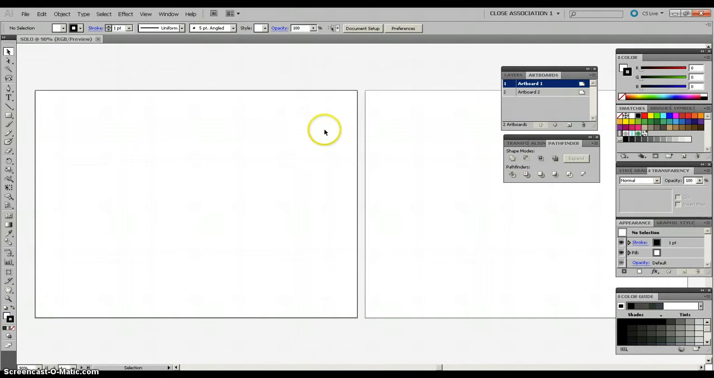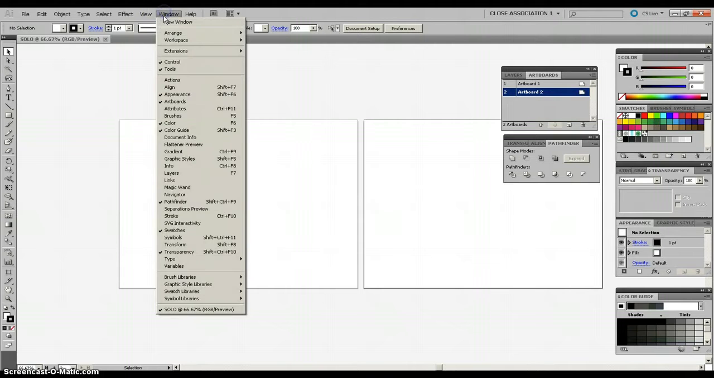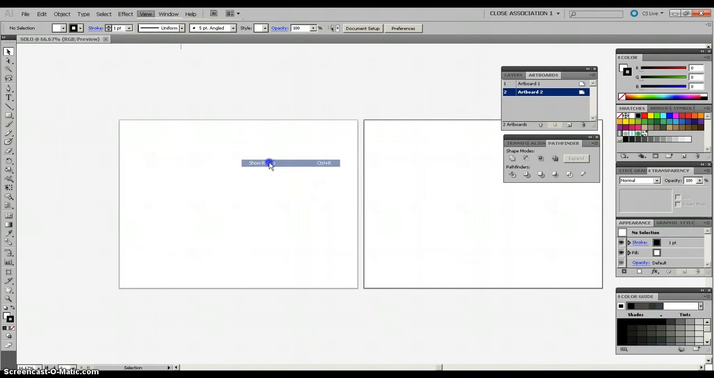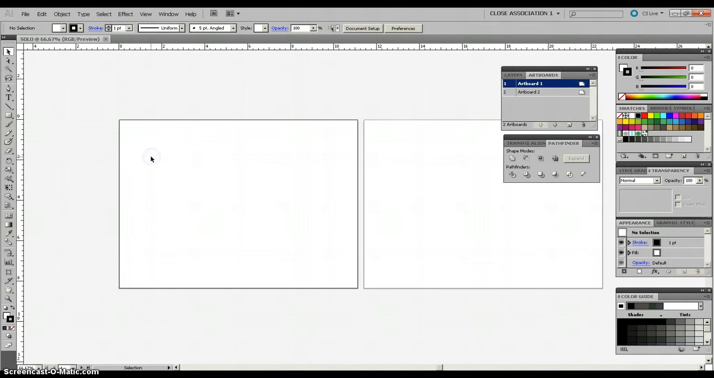We open our new document. Here are our two artboards we set up at horizontal. Just to show you, I'm going to go up to Window and select View and Rulers, Show Rulers. So now we have a measurement system if you want to work with a grid or have a more precise measuring option.